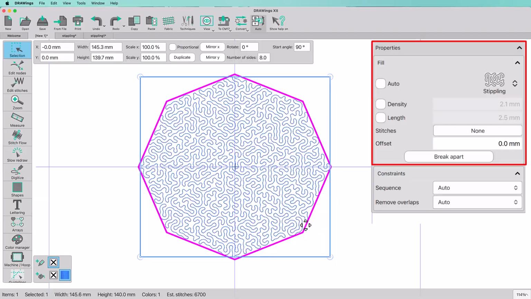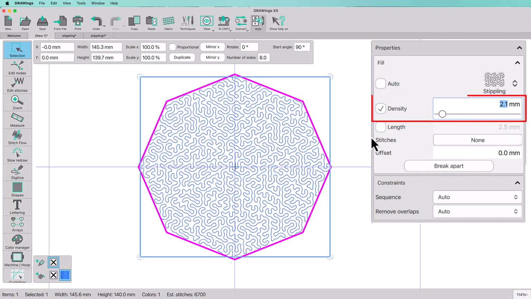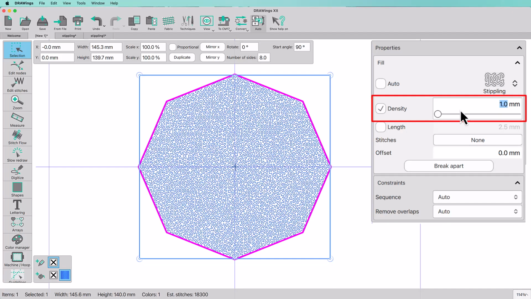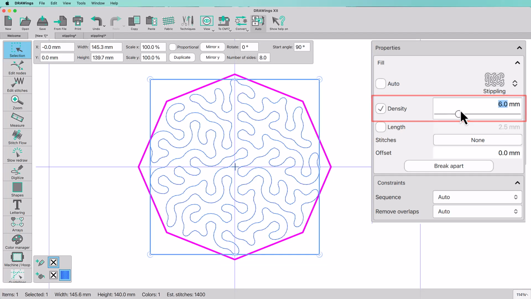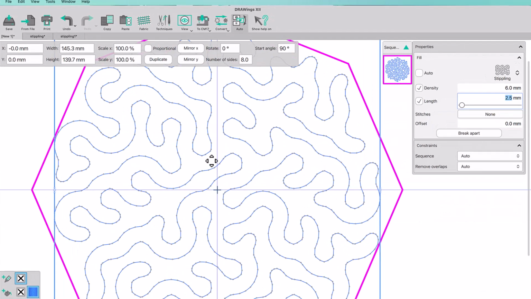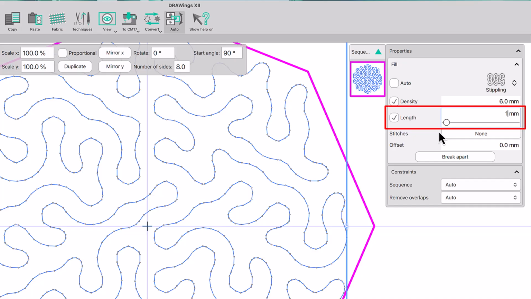Let's see some of the stippling options. Using density, we can specify the distance between the lines of the stippling pattern. Length option defines the distance between the needle penetration points.